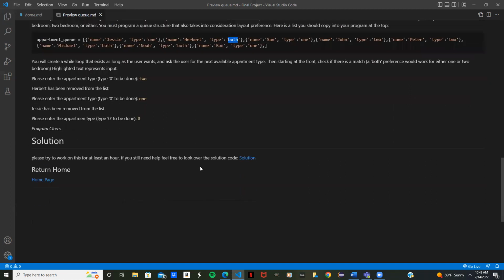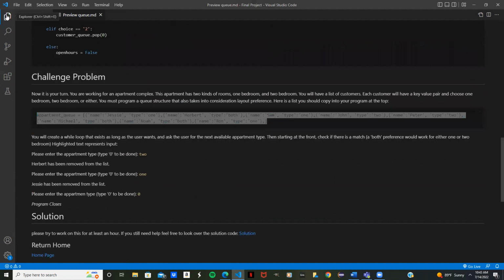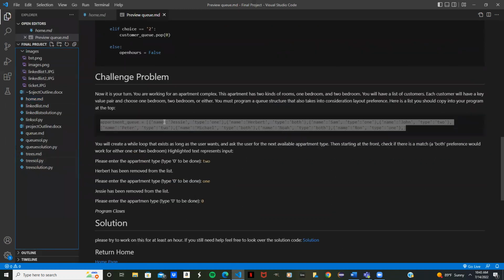So yeah, try working on this. And if you want, you can pause the video right now and see if you can figure it out yourself. Go ahead and copy this into your IDE. This queue here, which is a queue that holds several dictionaries or maps.